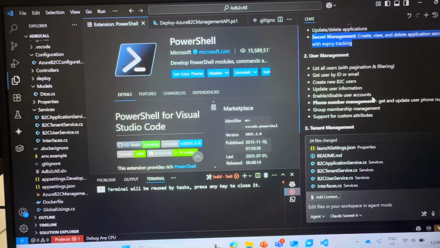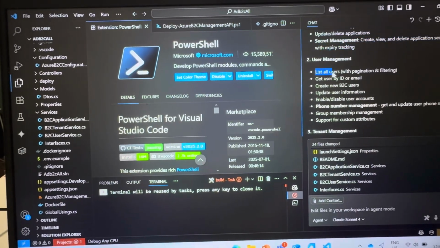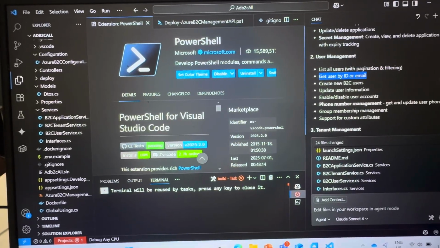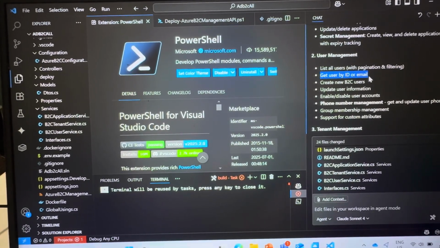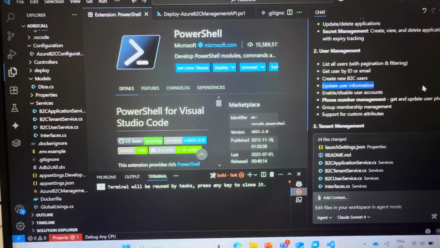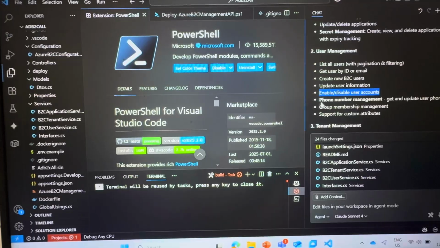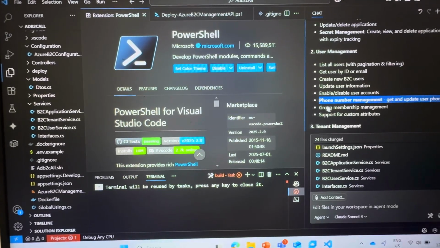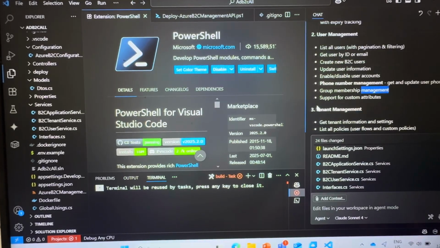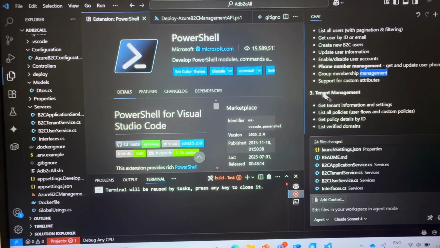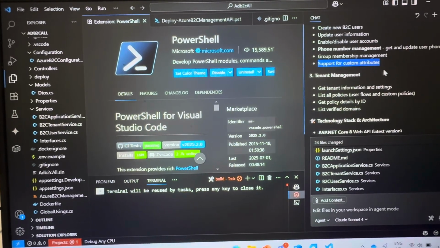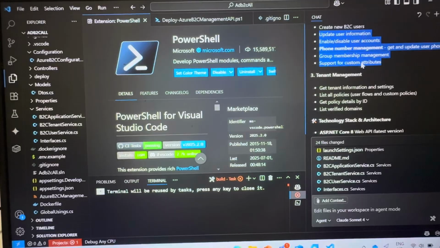And the user management. It's listing all the users with pagination and filtering. Get user by ID or email ID. Creating a new user, updating the information, enabling or disabling. Phone number management, getting and updating. Group management, keeping the users in the group. Custom attributes, updating the custom attributes. Policies, we can inject all the policies and all.